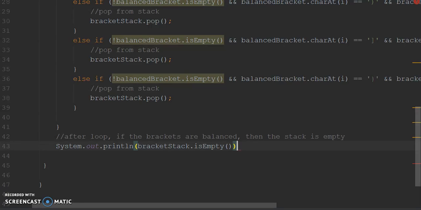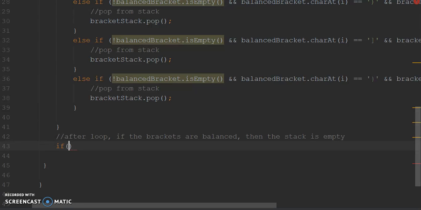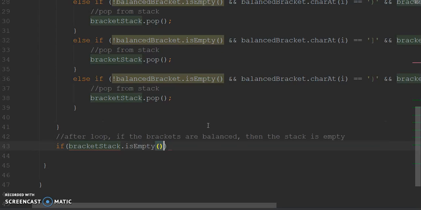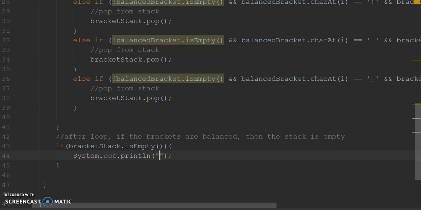Oh, that's not what I want to do. Oh, sorry. I am not thinking here. We need to use an if statement. We're not printing out whether it's true or false. So we're going to say if bracket is empty. If that's true, we'll just do a simple print statement. Now they say true or false, but I'll just say balanced.